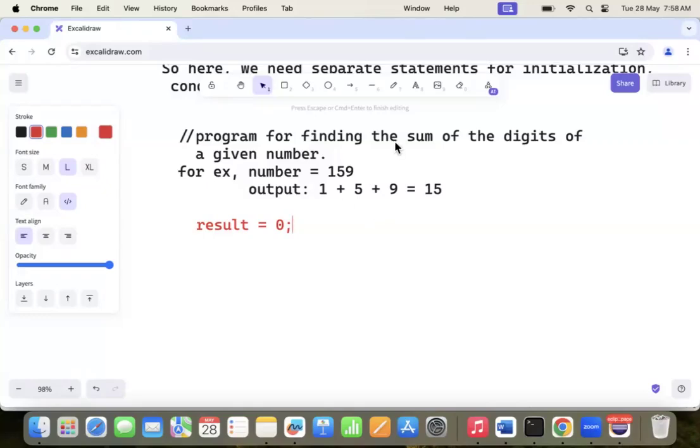For example, see guys, 159. 159 modulus 10. Could you tell me what's the value of 159 modulus 10? 9. Yeah. I got the last digit, right? Folks, am I clear?